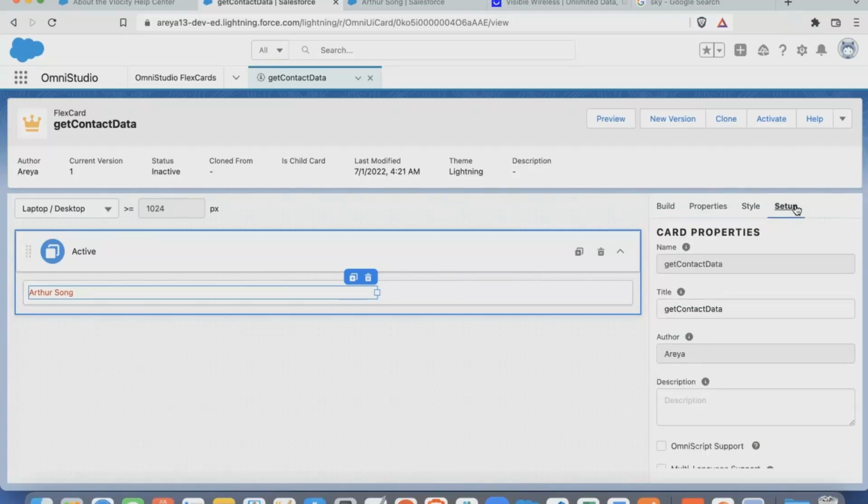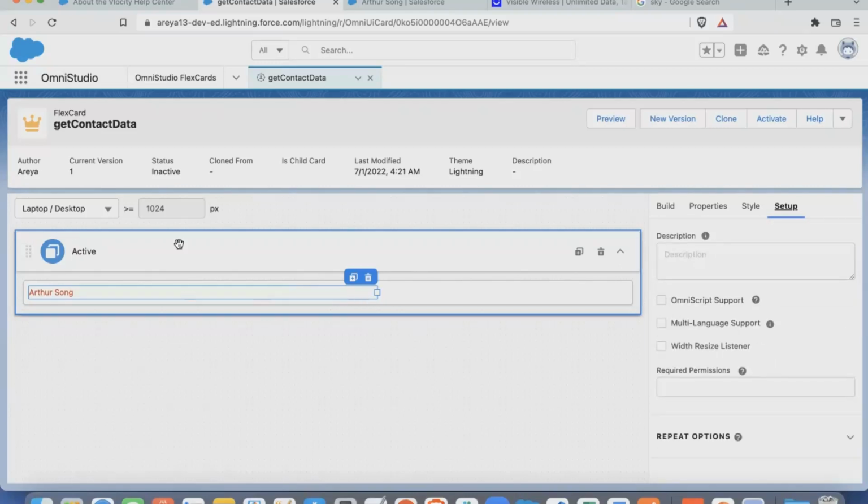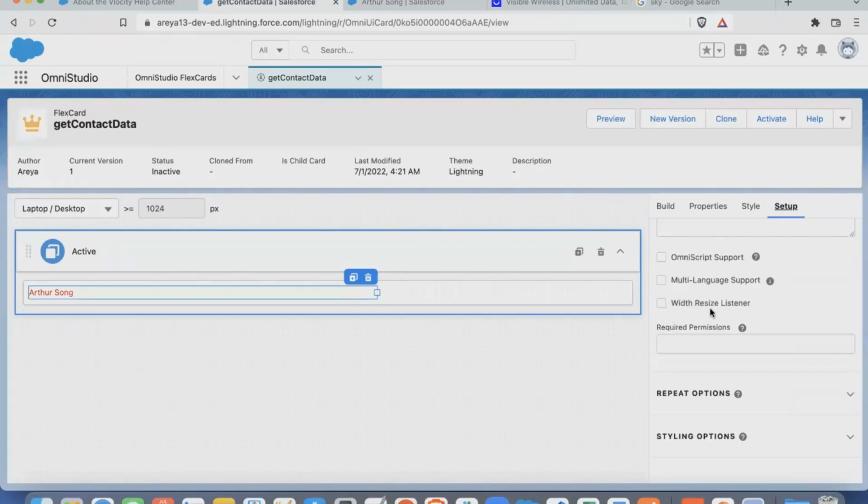The next tab is the setup one. From the setup, if you see, this is the name of the card. If you want to use this flex card in an OmniScript, then we need to check this checkbox here. It supports languages as well. It's something with the resize listener. I'm not sure what this is about.